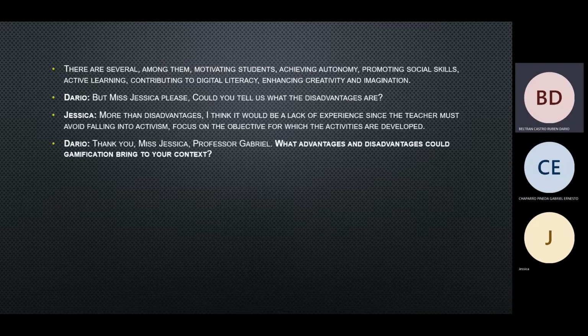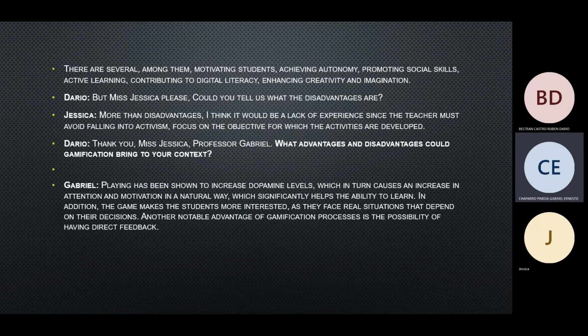Thank you, Miss Jessica. Professor Gabriel, what advantages and disadvantages could gamification bring to your context? Playing has been shown to increase dopamine levels, which in turn causes an increase in attention and motivation in a natural way, which significantly helps the ability to learn. In addition, the game makes the students more interested as they face real situations that depend on their decisions. Another notable advantage of gamification processes is the possibility of having direct feedback.